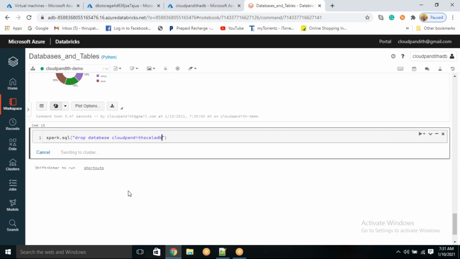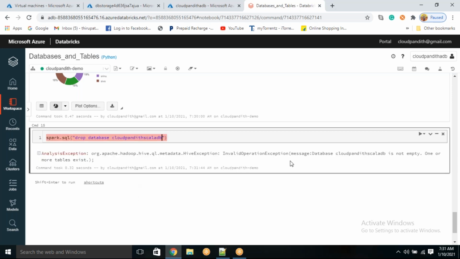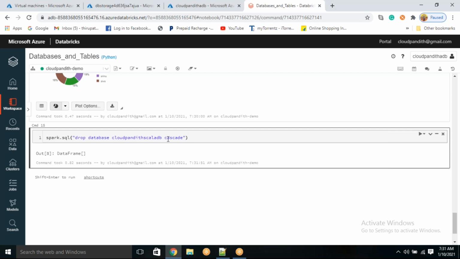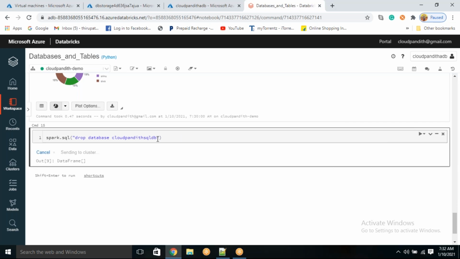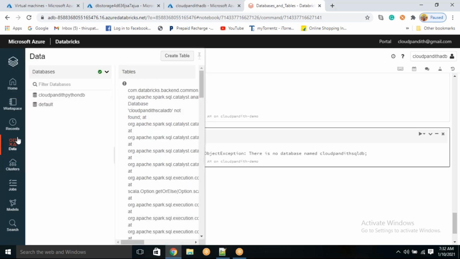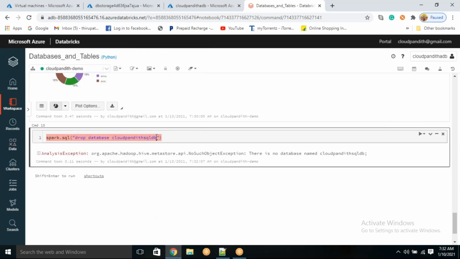It will throw an error. You see why it will throw an error. It is not an empty database. That is the reason why it is throwing an error. Now I will say cascade. Just expect it. It will drop. Okay. Even for non-empty databases, if you want to drop, you need to use cascade. But you see, without cascade, I was able to drop the MySQL DB. I think it is done already. It is deleted. That's why. See, that is done.